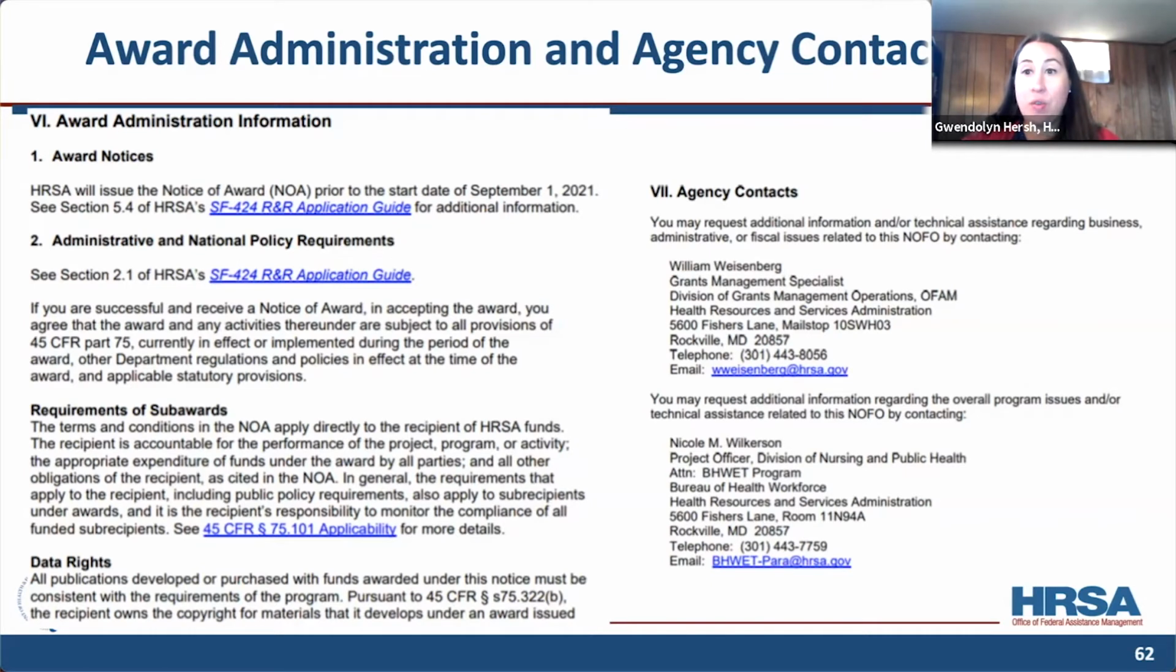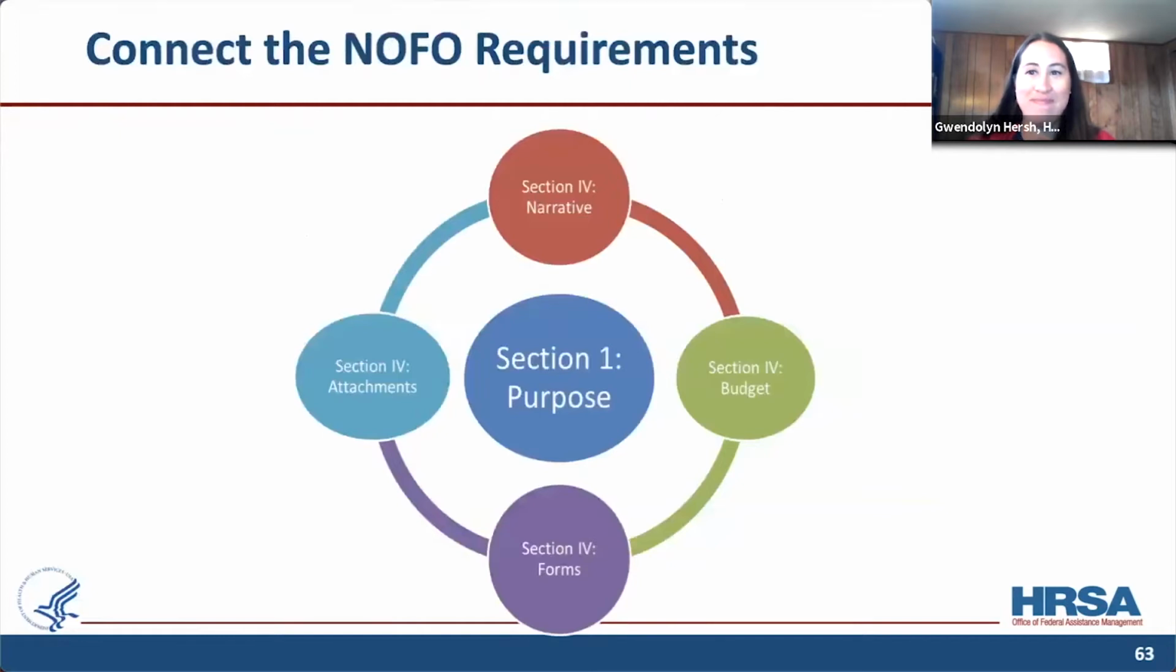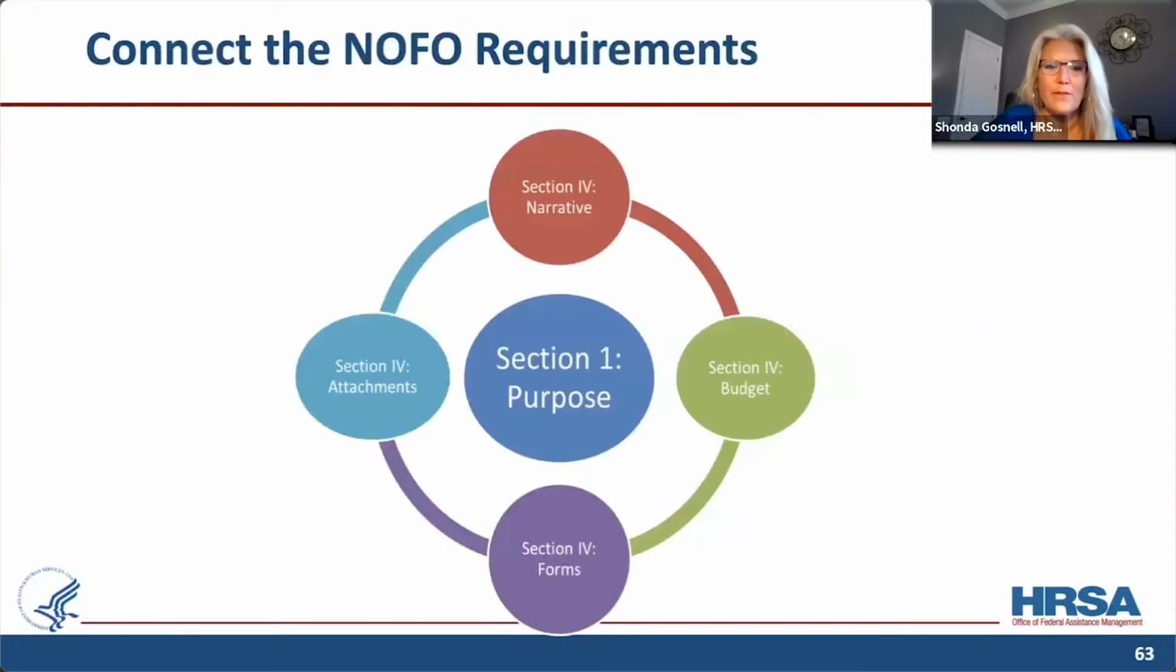Now I'm going to hand it over to Shonda, who's going to provide a bit more in-depth look at connecting these requirements to build a strong application. Shonda? Thanks so much, Gwen.